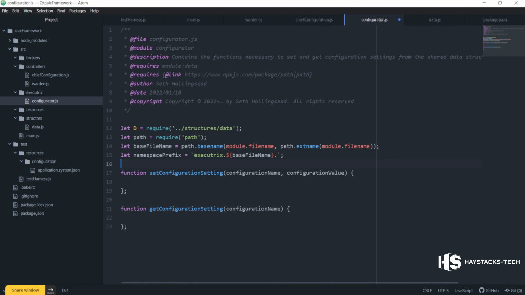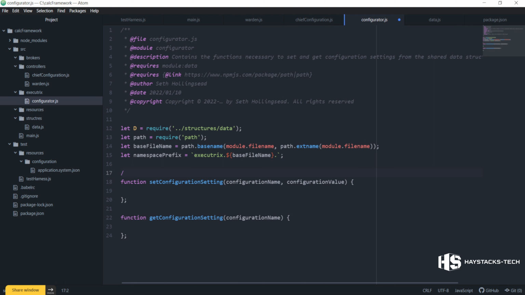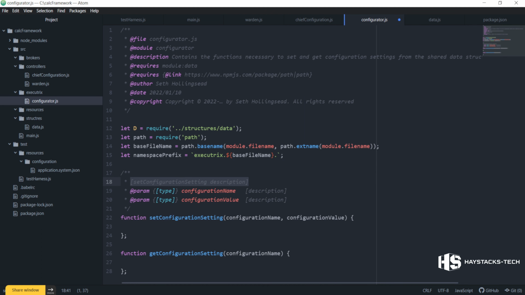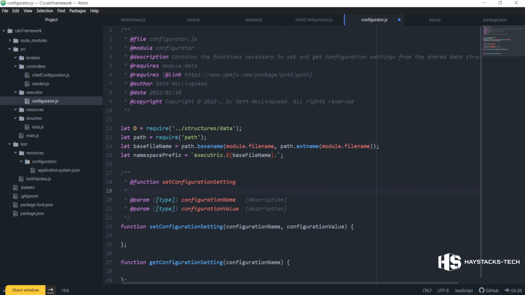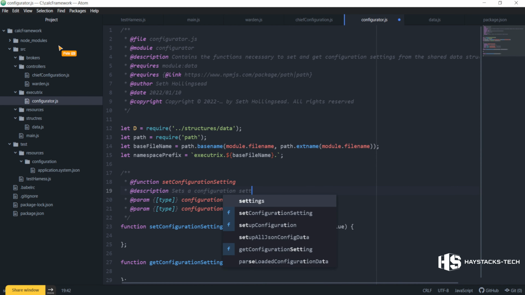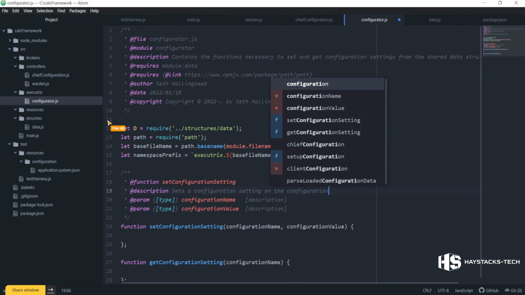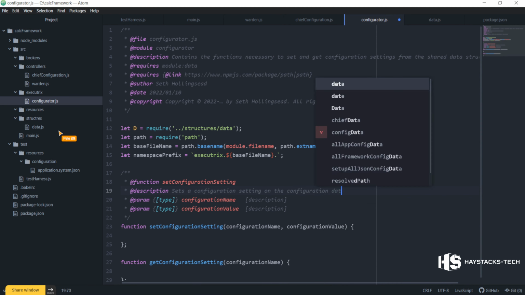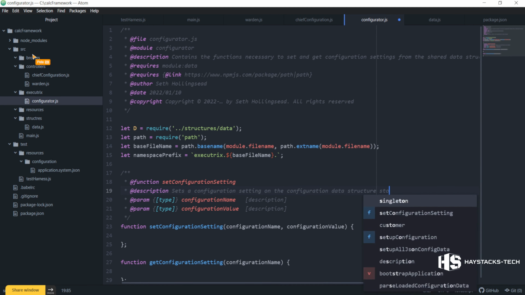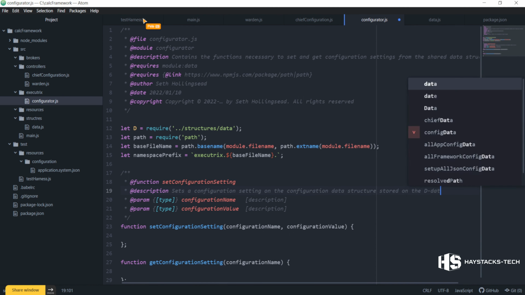Okay, let's go ahead and do the headers for this one. So the first function is going to have at function set configuration setting. Yep, you've got configuration name, configuration value, and the description is going to say sets a configuration setting on the configuration data structure stored on the D data structure.